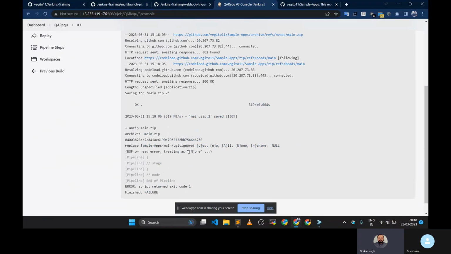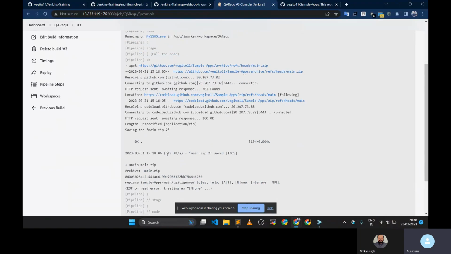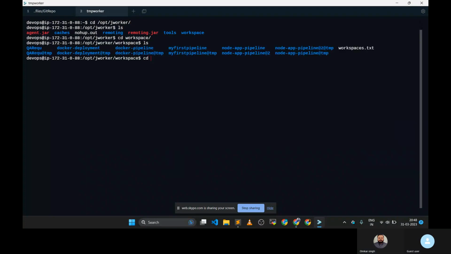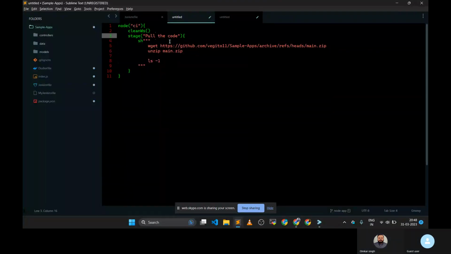Okay, so during downloading it is working fine, but during unzipping it is not working. Let's go to the workspace. Can you see main.zip.2? Okay, it is already there. Okay, clear now? Clear.